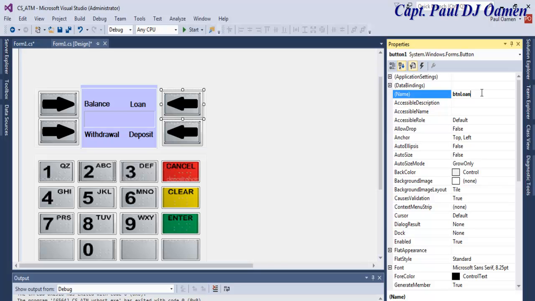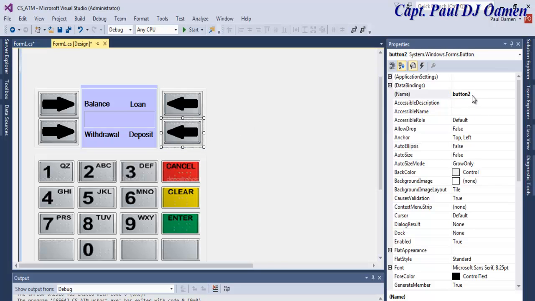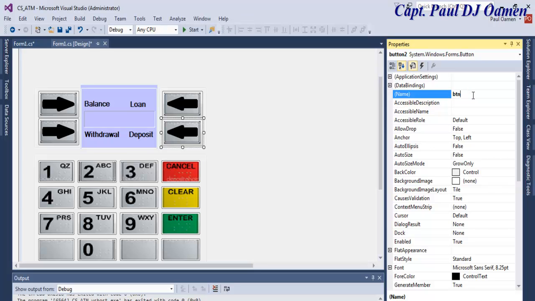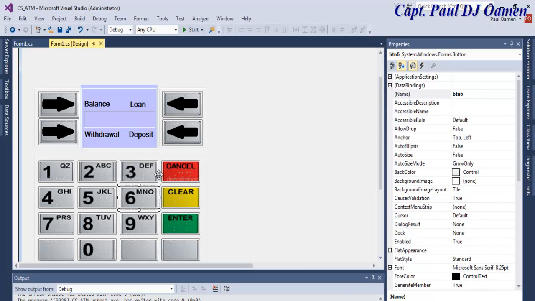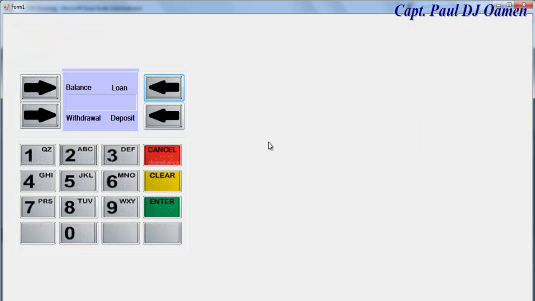BTN loan, and I might as well just speed that up, BTN deposit. Okay, I'm going to speed that up. This is how they all look now, and they all have a name. Let's run it so that you guys see how it looks. So that's my ATM system.